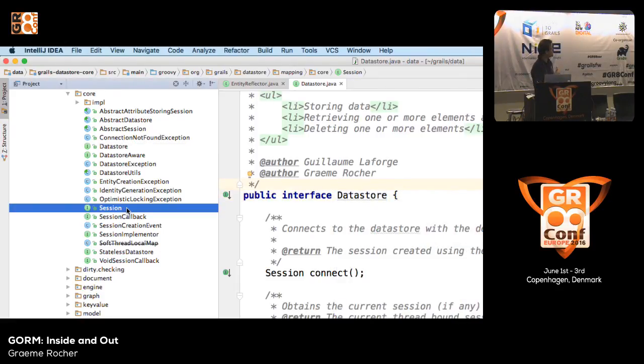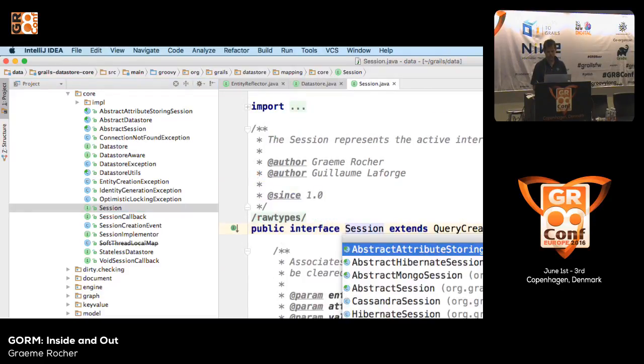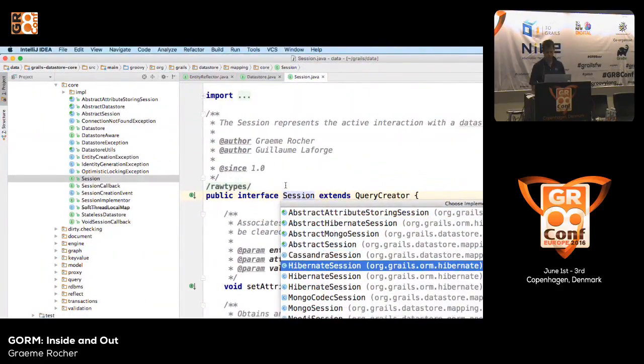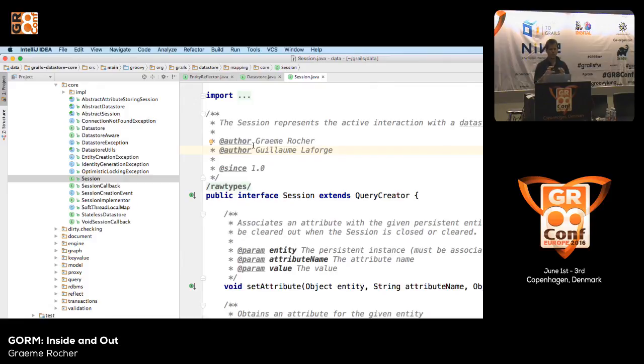The next key interface to familiarize yourself with is the notion of a session. Obviously, GORM has its roots in Hibernate. So in order to maintain semantics across all of the different implementations, we have this notion of a session just like a Hibernate session. But again, there are different backend implementations here, where you can see we have, for example, implementations for Cassandra, for MongoDB, and so forth. So these are the key APIs.